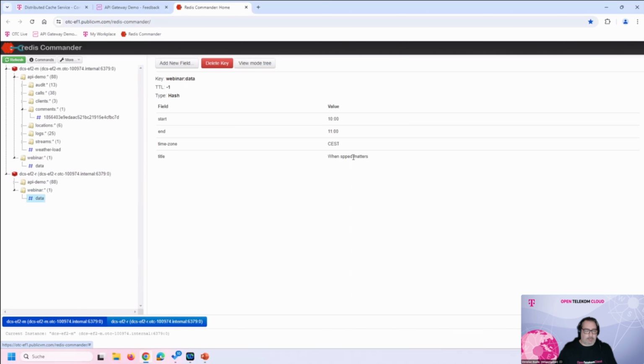There's also one more hint I want to give. The default replication setting when you create a DCS HA flavor is that everything is replicated instantly. Before the command returns to the client that data has been accepted, it is ensured synchronously that it's also written to the replica. This has advantages and disadvantages.